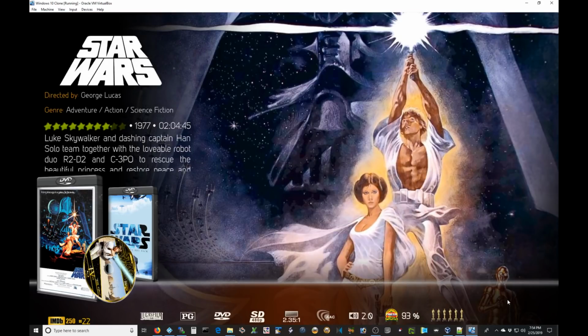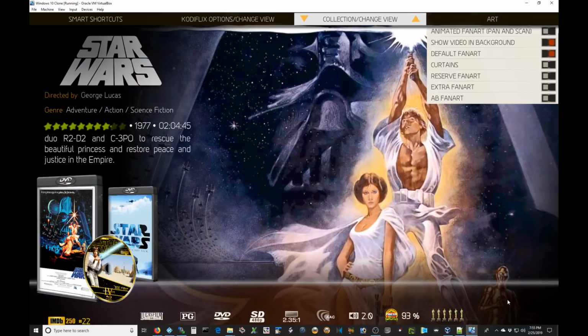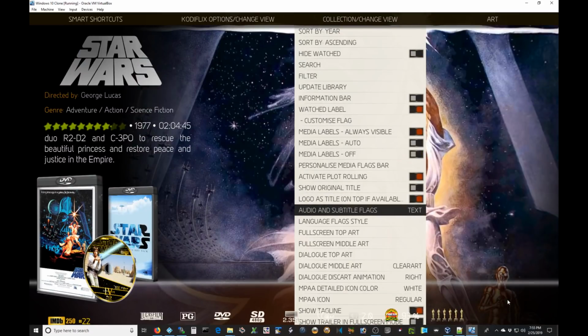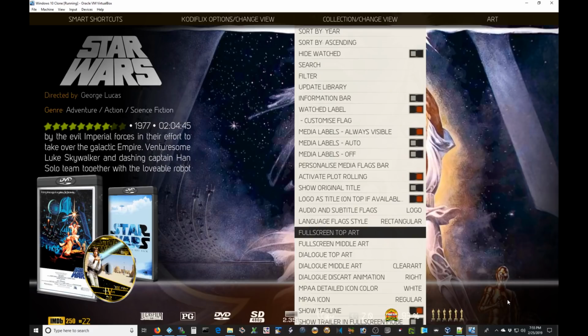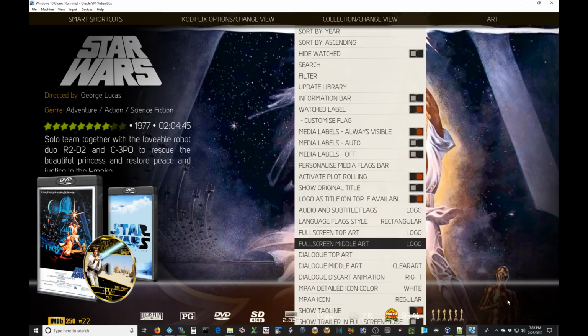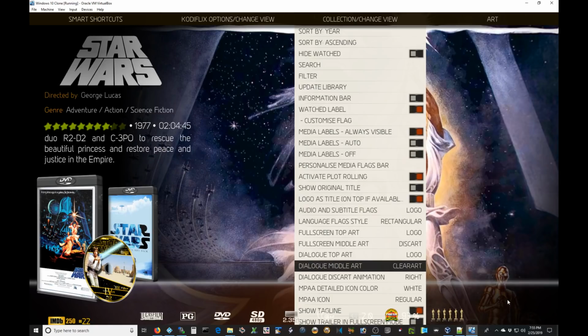So now, oh, we have to select the artwork before it will display. So we'll go through the rest of these down here, and most everybody knows what all these settings do. So there's your audio and subtitle flags, either text or logo, language flag style. You have a few, rectangular, round, or square. Your full screen top art. So this will display what displays when you're playing a movie in full screen. And so now your dialogue top art, you have that as logo. You can have your middle art as clear art.